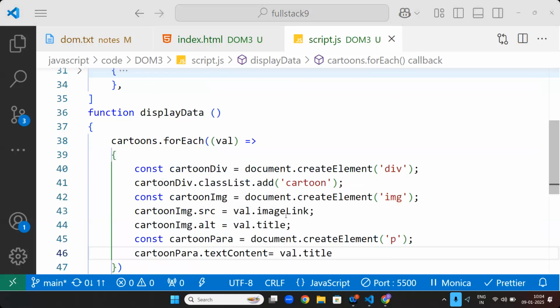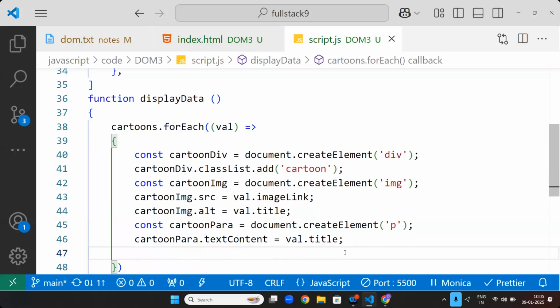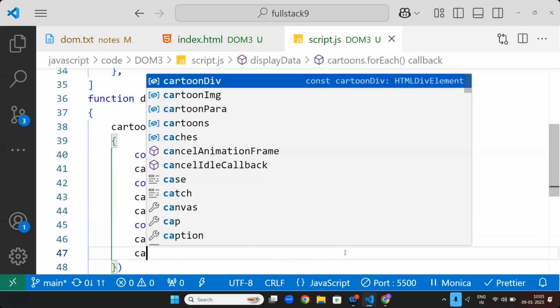Online, are you all getting my point, ma? Sir, what is in the title inside the value? We are giving it in the paragraph. What is in the image link inside the value? We are giving it in the img src, right or not? Sir, now image is over, paragraph is over. But image and paragraph should be inside what element? Inside the div. What is the div name here? Cartoon div.